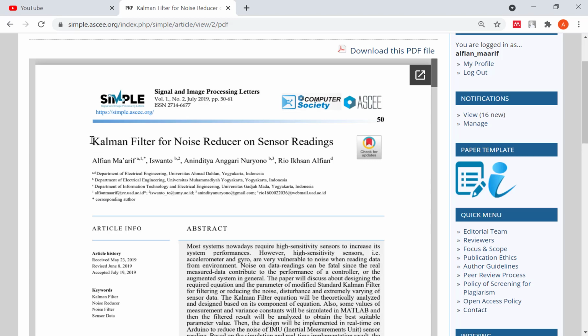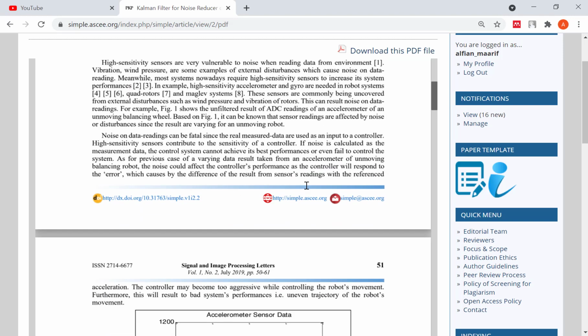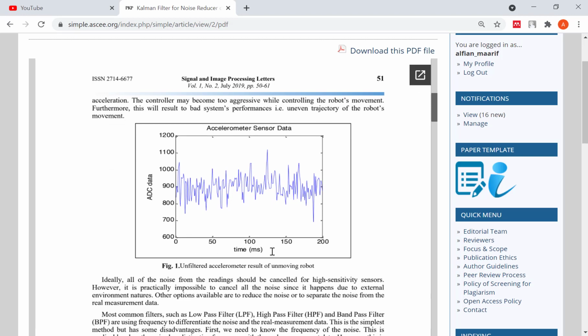Okay, in this video I will show you about the Kalman filter for noise reduction on sensor readings. Actually, here I implement the Kalman filter on the accelerometer sensor. We know that the data from the sensor has noise. Here you can see in figure 1 the data from the accelerometer. So this is just one coordinate. This is the data from the accelerometer sensor.